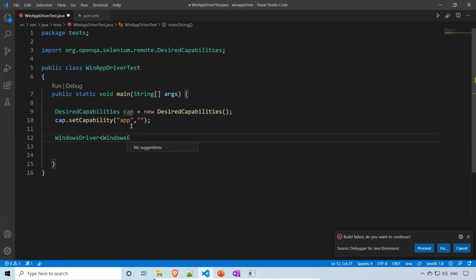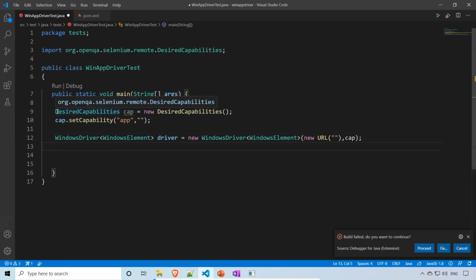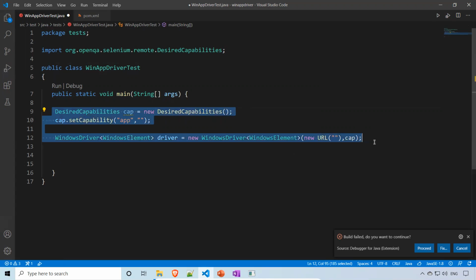So we have web element, right? The same way we have Windows element, and then driver is equal to new Windows driver of Windows element, and then in the brackets you need to provide new URL, and you need to provide the server URL which we have seen where it is started, and you need to provide the capabilities as a parameter. Okay, so then this much is enough. So these 3 lines are enough to launch your application.